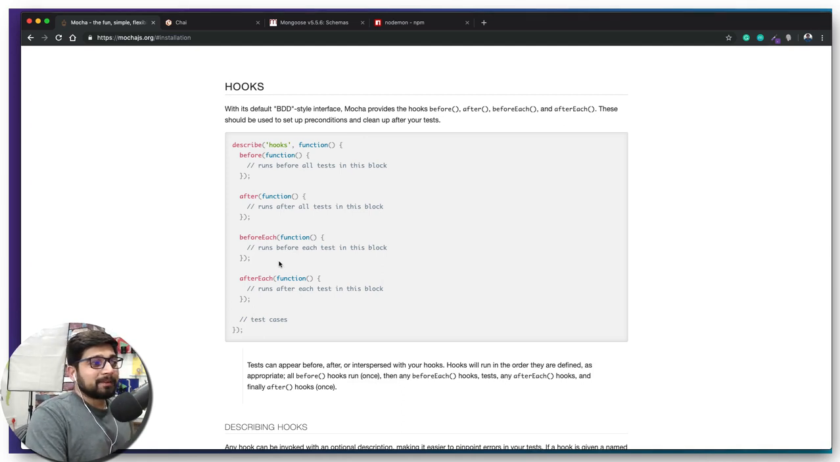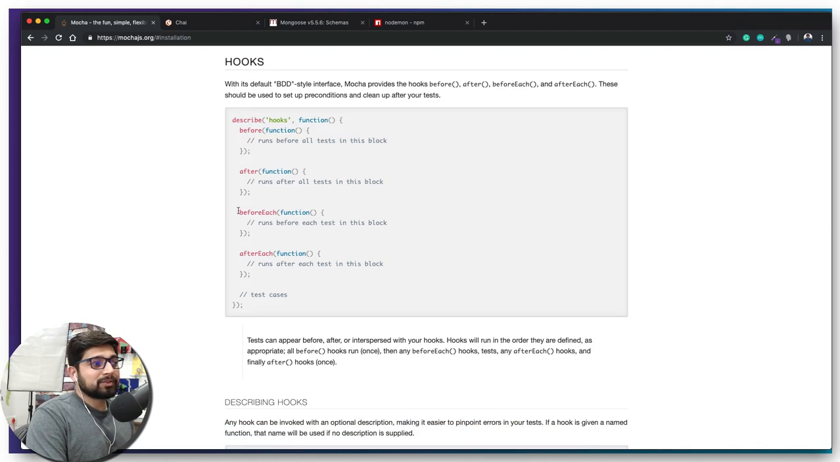So a perfect example would be, again, before for just checking the connection, and before each running probably a drop of the database, or deleting all the users, or flushing out the entire tables. Not the tables, actually documents, because we are in the MongoDB world. So flushing out all the documents in MongoDB. That would be one of the cases. Surely we can have similar examples for after and after each. So that's one thing you might want to keep in mind.